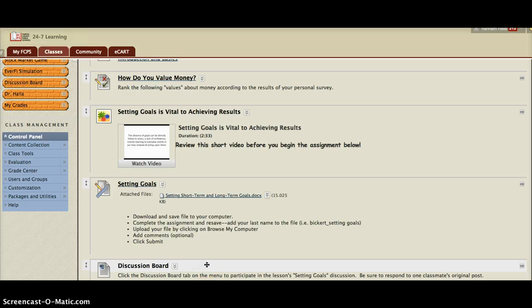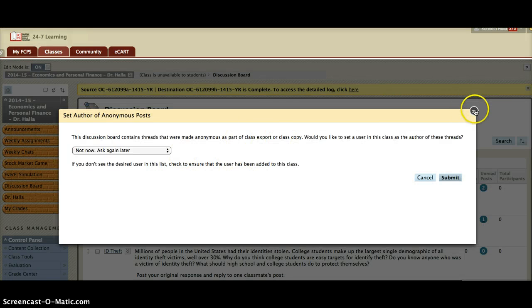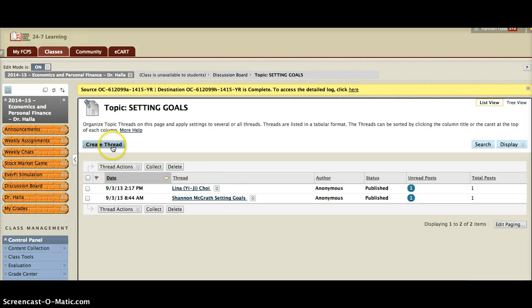Discussion board, you're going to have, I believe, 4 discussion board questions during the year. You're going to go to the discussion board for this one, setting goals, and that's the first one. You don't have to worry about that. You're going to click on this, and you're going to read the question first and then answer it. Here you have to create a thread and then follow the instructions, how many comments were asked for, and you're going to do it.